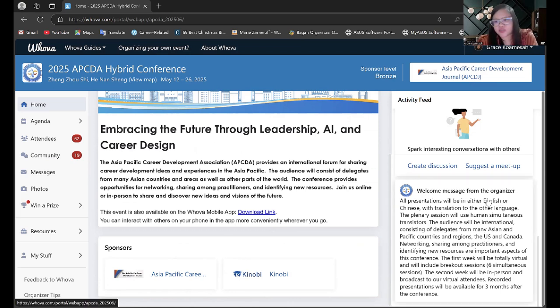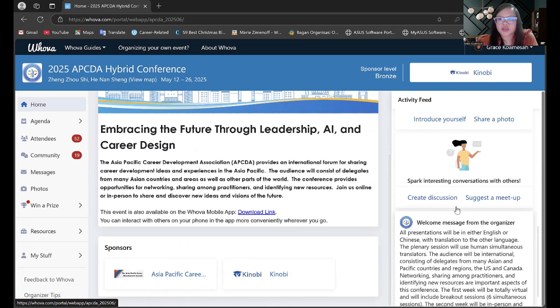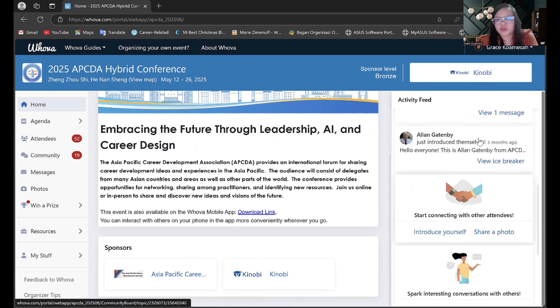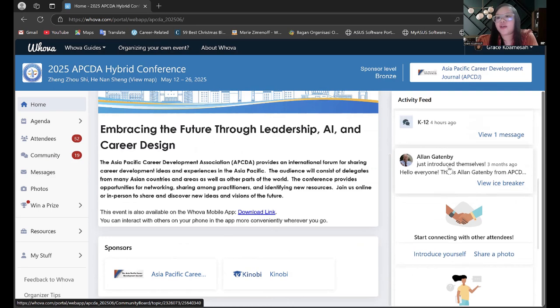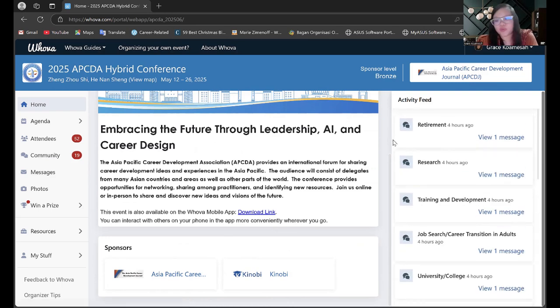And in the right side is more like a social part of the conference in which you can see the activities that other people do in the conference. So the first thing you will see is a welcome message from organizers. You can also see what other people are doing. For example, here we have Alan saying hello and filling in the icebreaker, and so on. So you won't be missing out on whatever other people are doing because you can see it here.